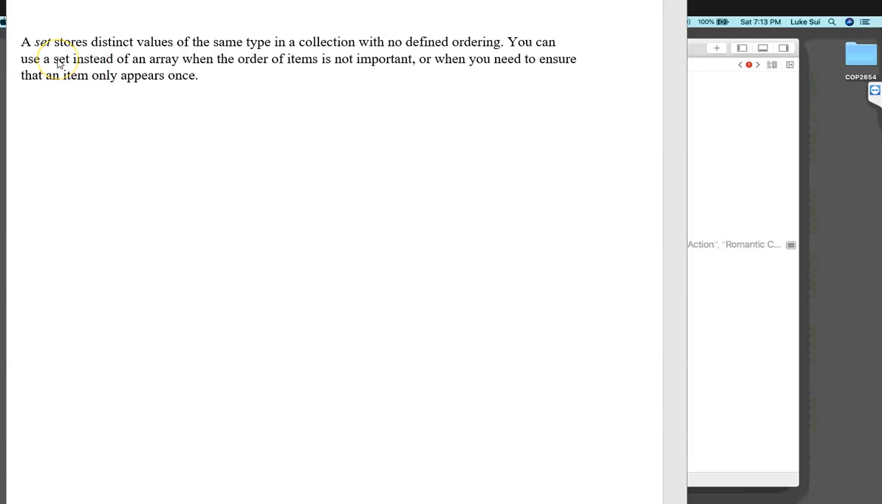Set is another collection class. A set stores distinct values of the same type in a collection with no defined ordering. You can use a set instead of an array when the order of items is not important, or when you need to ensure that an item only appears once.